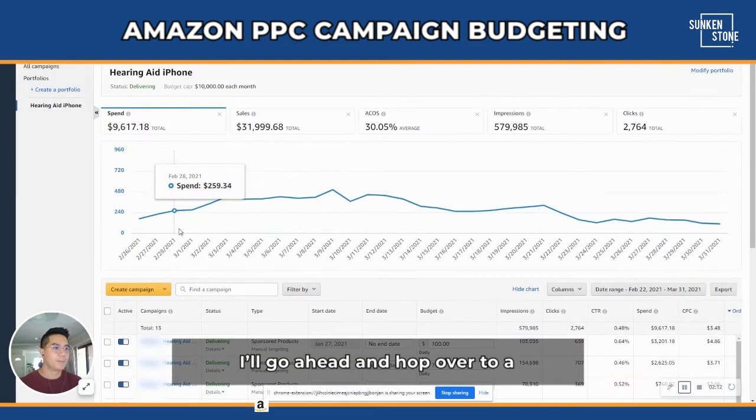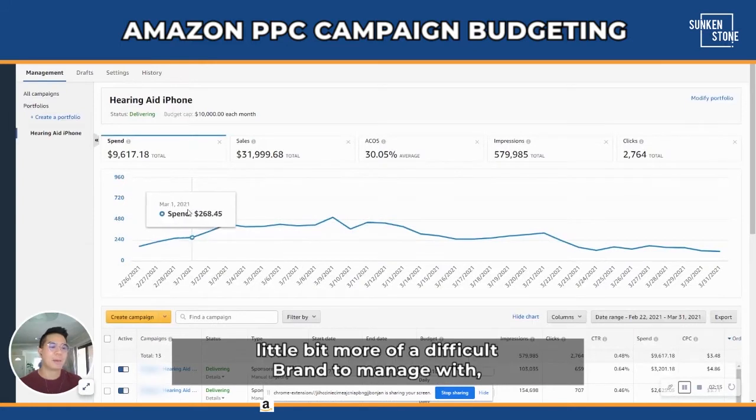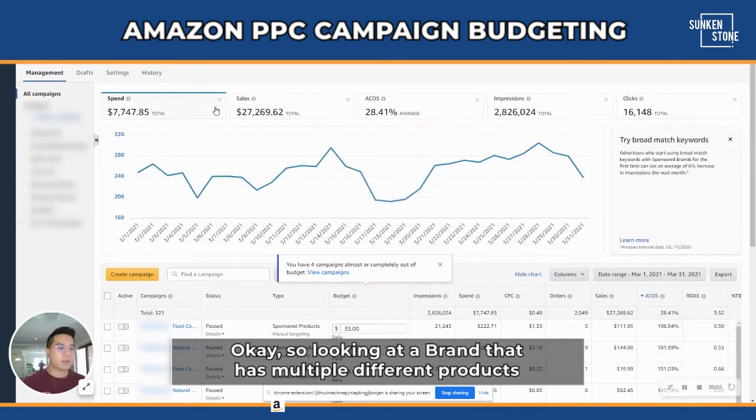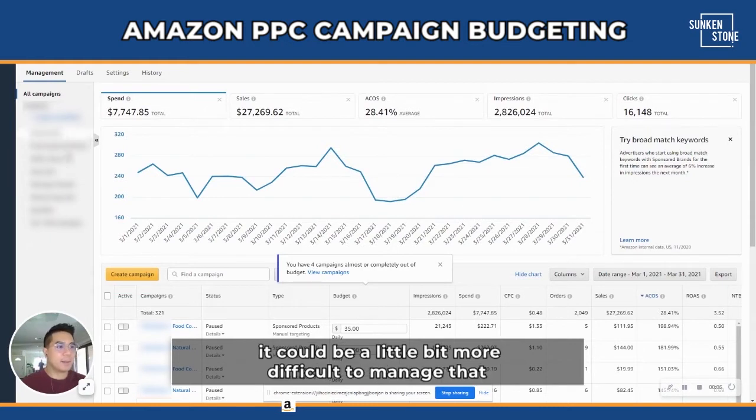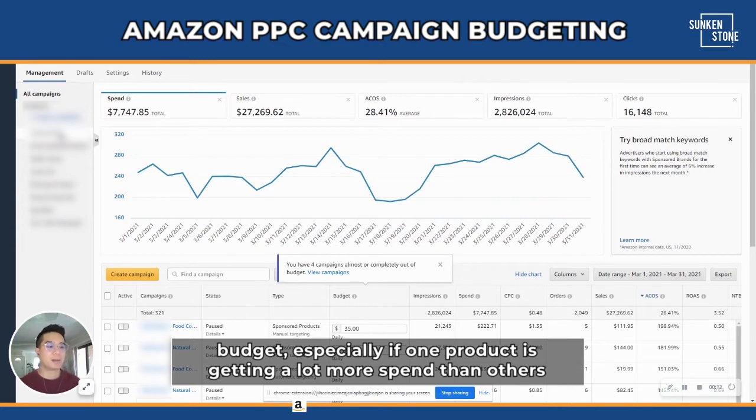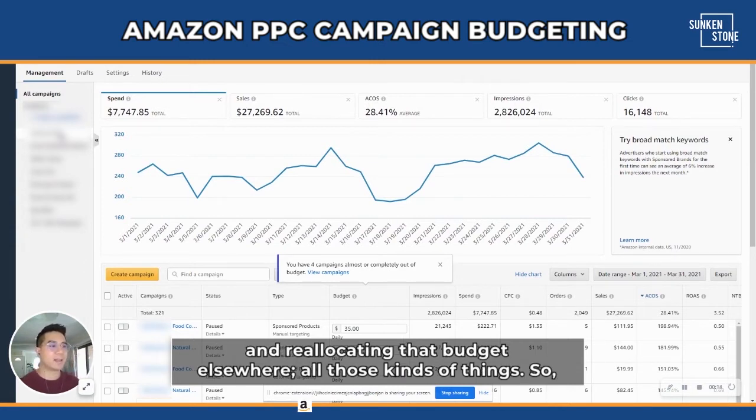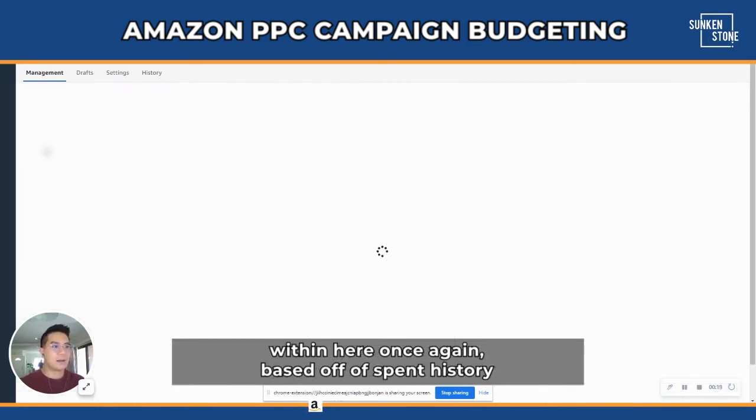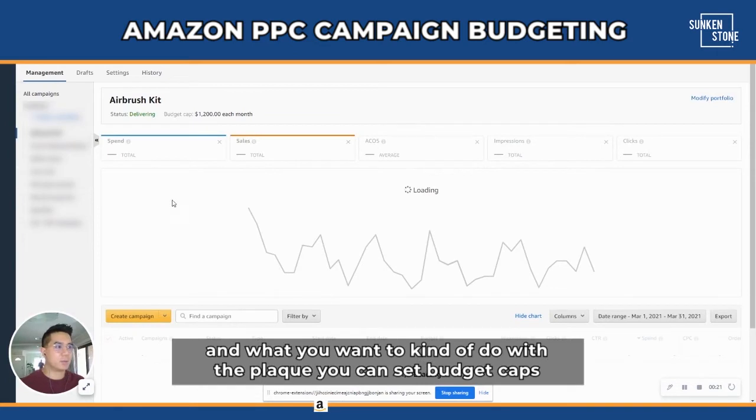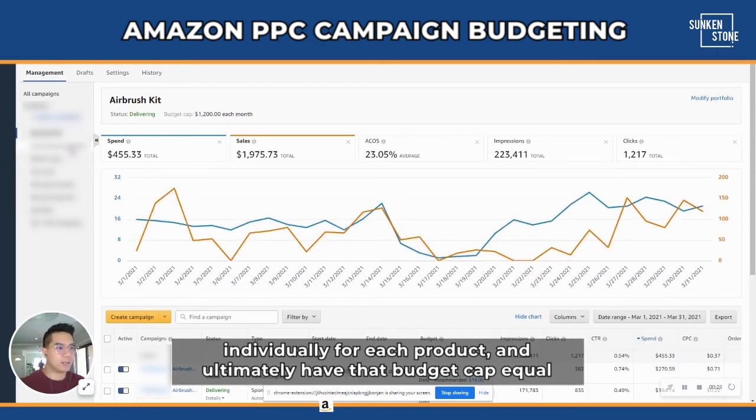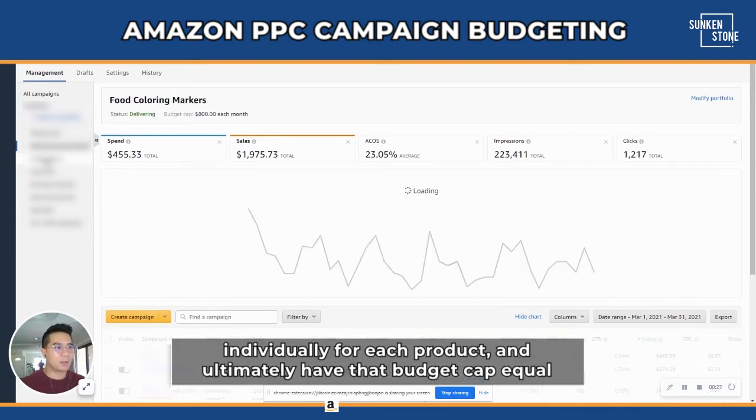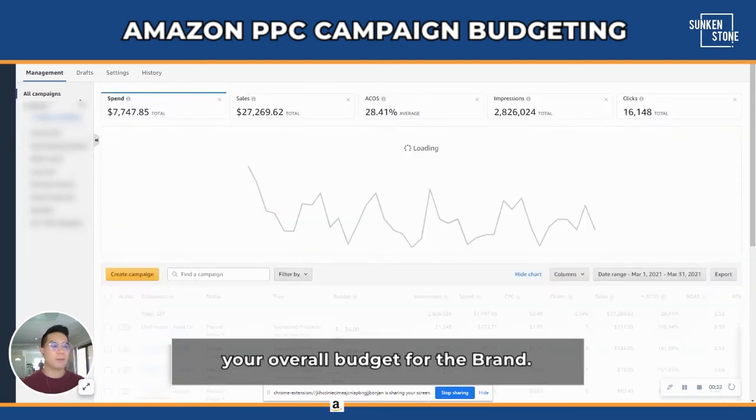All right, and I'll go ahead and hop over to a more difficult brand to manage with more SKUs. Looking at a brand that has multiple different products, it could be a little bit more difficult to manage that budget, especially if one product is getting a lot more spend than others, reallocating that budget elsewhere, and all those kinds of things. So within here, once again, based off of spend history and what you want to do with the product, you can set budget caps individually for each product, and ultimately have that budget cap equal your overall budget for the brand.